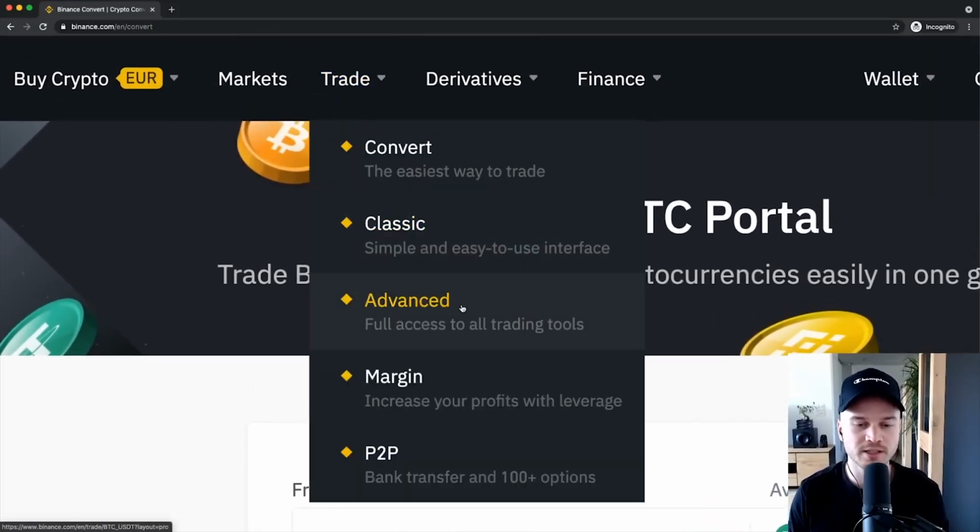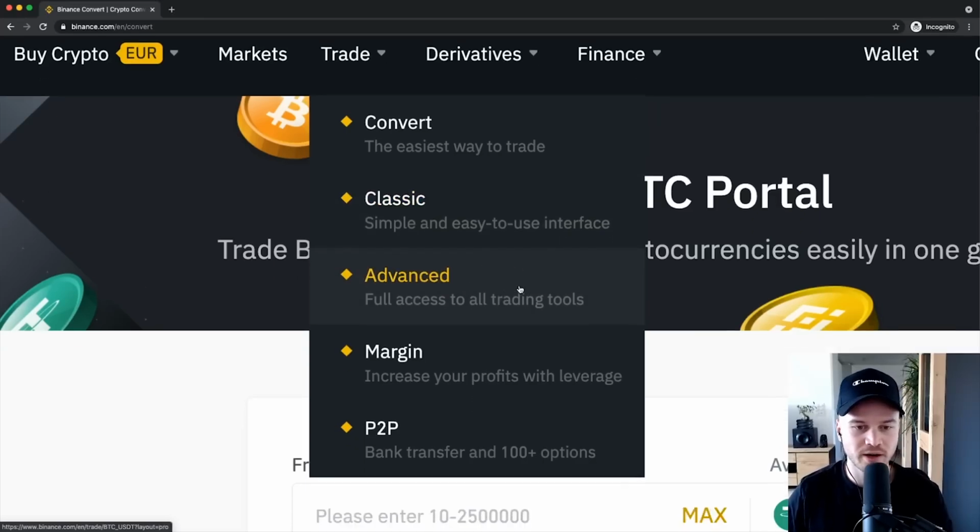Now the next way is to use either the classic trading interface or the advanced trading interface. Both of them are pretty similar, but the advanced one is basically the newer one. And don't really worry because it says advanced. It's actually simpler in my opinion than the classic interface. You can check them out for yourself, but I would actually recommend to use the advanced trading interface.